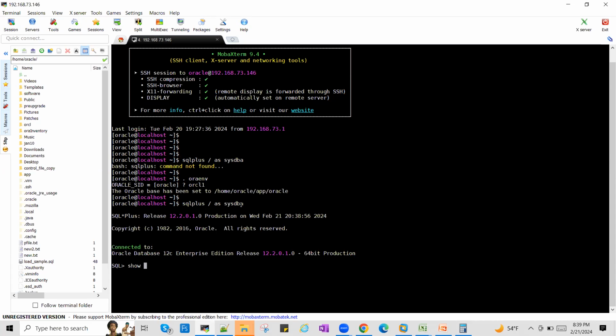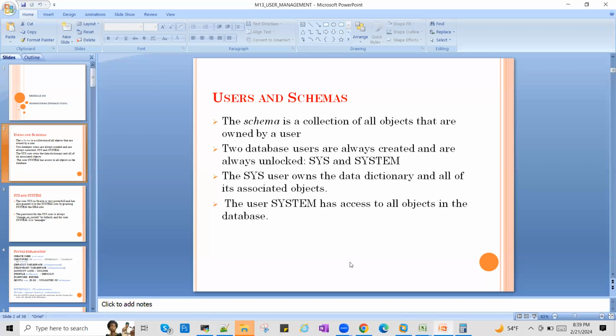Right. When I do show user, it will show me which user I have logged in with. It is the sys user, right? This user is created by default when we create the database, because this is a super user, and the connection a DBA can make to the database is through the sys user. Similarly, there is a system user also. Again, the system user will have its own password, and you can use the password and log into the database.